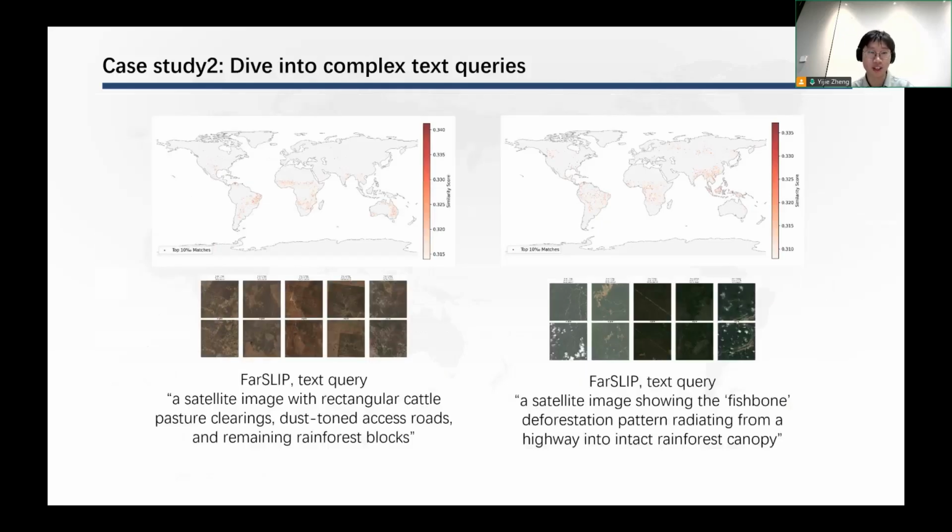Our tool also handles very specific descriptions. For example, rectangular cattle pasture clearings, dust-toned access roads, and remaining rainforest blocks. Or even more detailed, fishbone deforestation pattern radiating from a highway into intact rainforest canopy. These are real landscape patterns that geoscientists care about. The fact that text-to-image retrieval can find them shows the practical value for domain scientists.